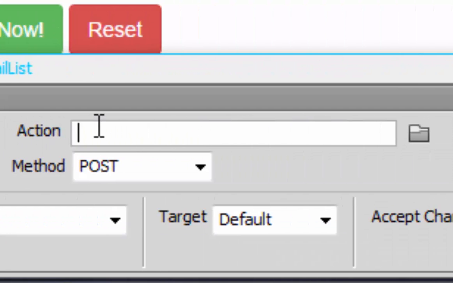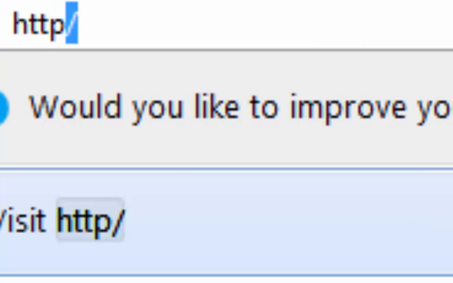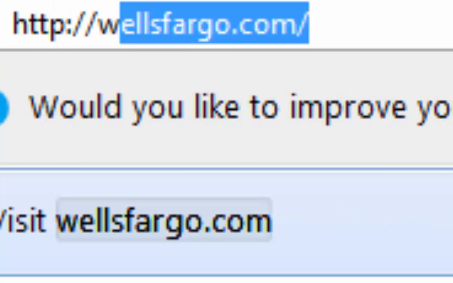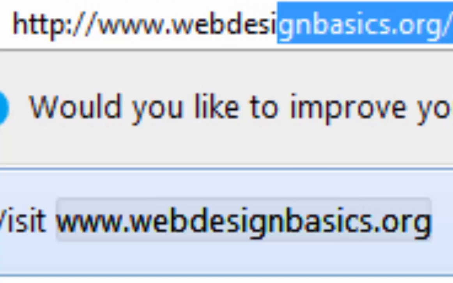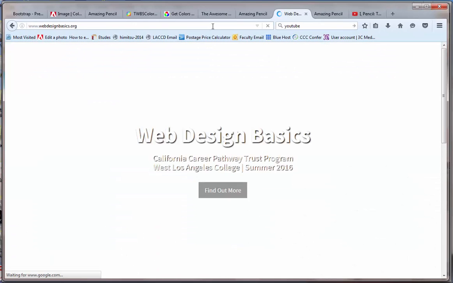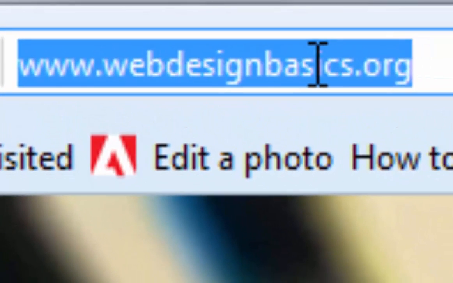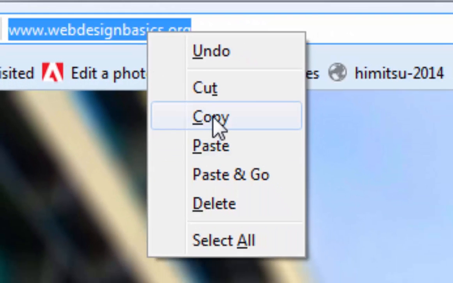Now for my action, I'm going to put in a web address, HTTP. In fact, let's just copy the web address. I'm going to go out here to my web browser. Here's an open page, and I'm going to type in http://www.webdesignbasics.org. And here's a little page that's all about this website, Web Design Basics California Career Pathway Trust Program. I'm going to highlight my URL and copy my URL.